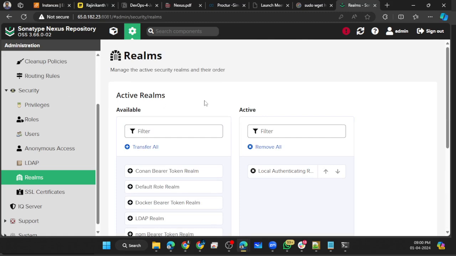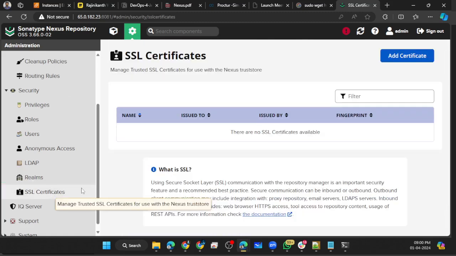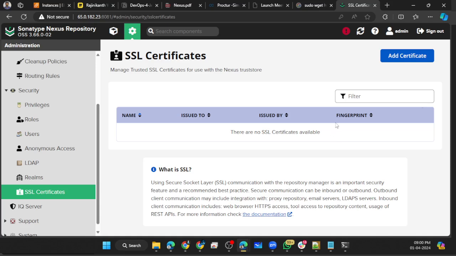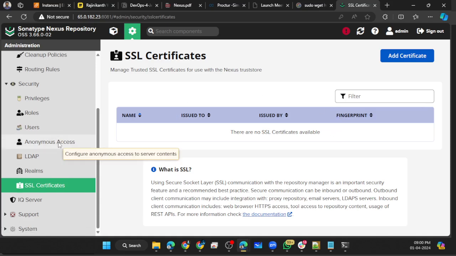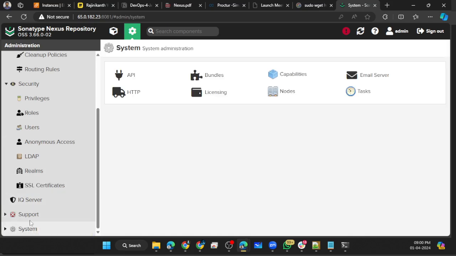You can keep these ones as you want, and again SSL certificates. Okay, so we know secure socket layer certificates we can integrate here also, and we can keep the certificates here also. And support and system. Coming to system, you know, APIs, HTTP, license, nodes, capabilities, emails, tasks, and bundles.